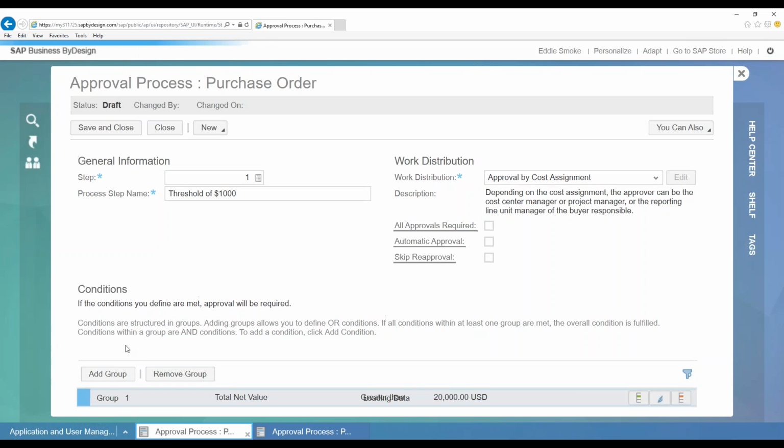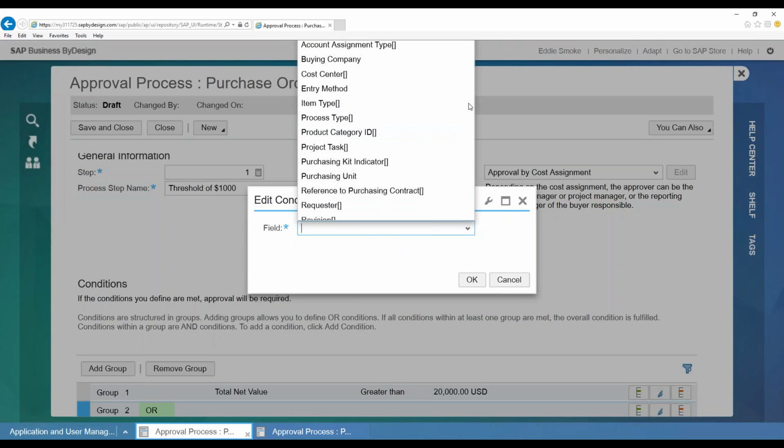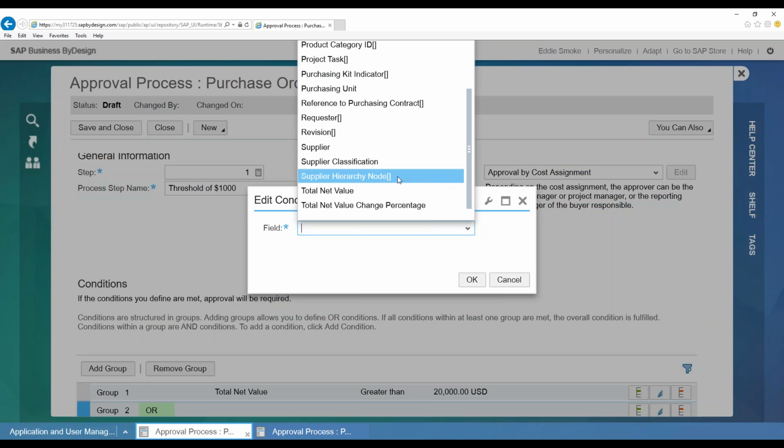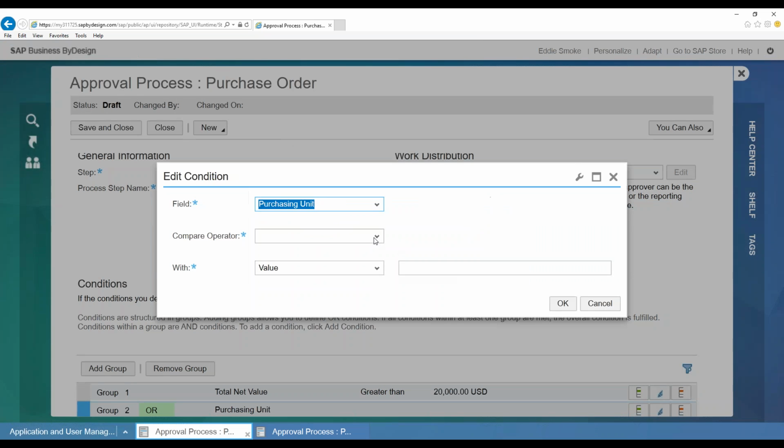I can also add an additional group. So this would be an OR statement. Now if I look at this, it gives me the same options. There's a number of them in here. Most of these are very self-explanatory. If I want to look at a specific supplier, or a specific requester, the person who created the purchase order, or a total dollar value, or a percent, so a percent change would apply to the change in an order. So I can choose a number of different things here. A purchasing unit, and it gives me the same operators here. In this case, it tells me equal to, matches a pattern. There's a number of different things that you can use.